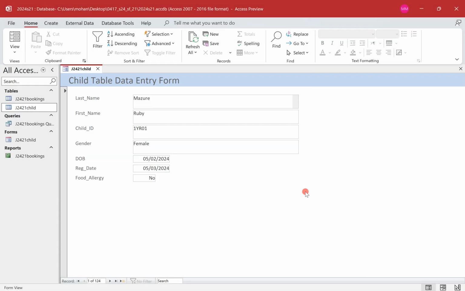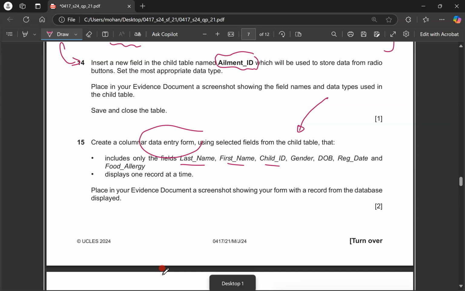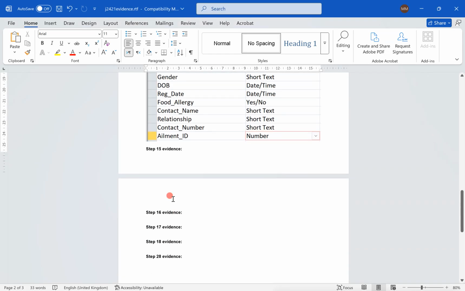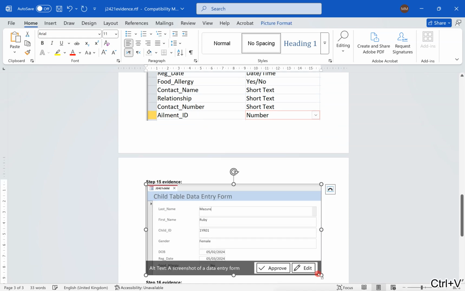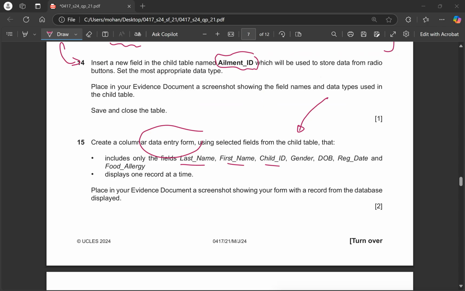And now I can safely take the screenshot of the form here. And this is it. It's nice. And then this is 15, so I'll just put it under evidence 15 down here. Make sure that it's visible, everything looks fine, and we can move on.